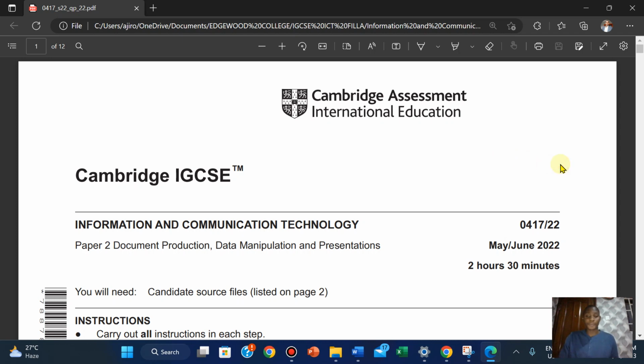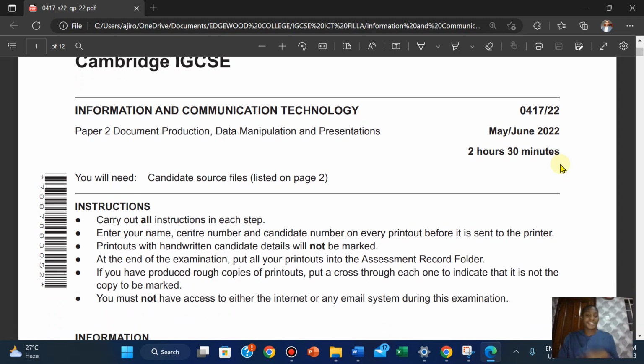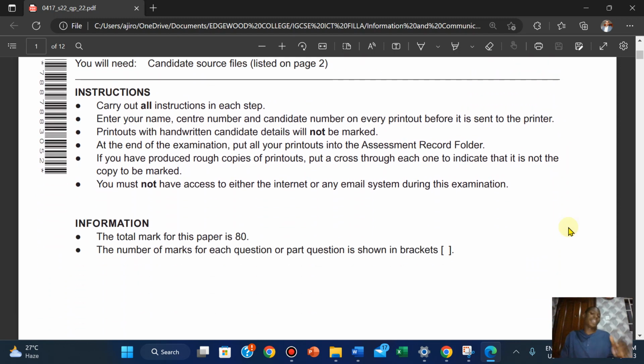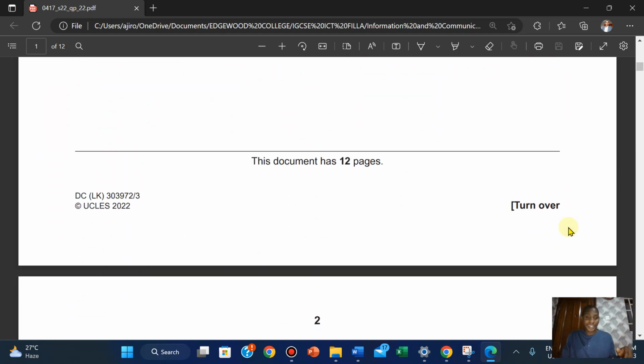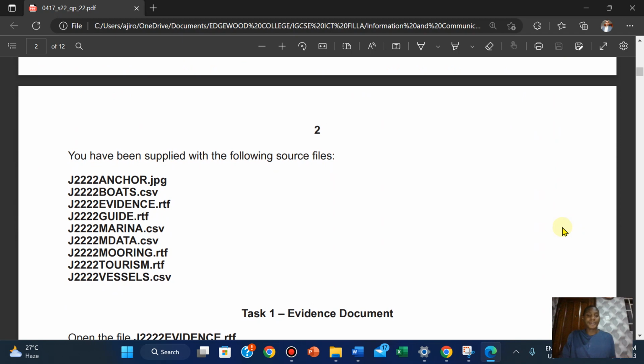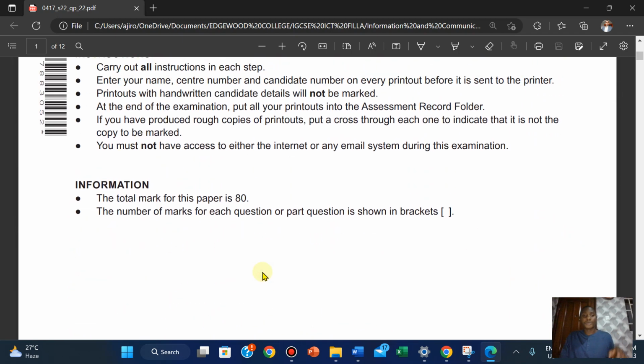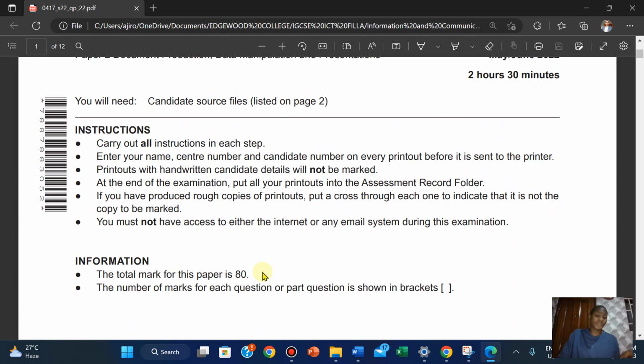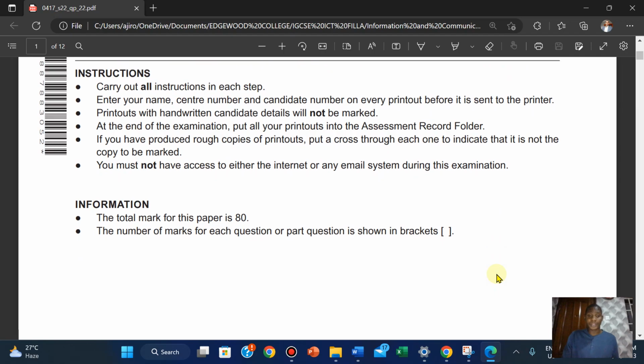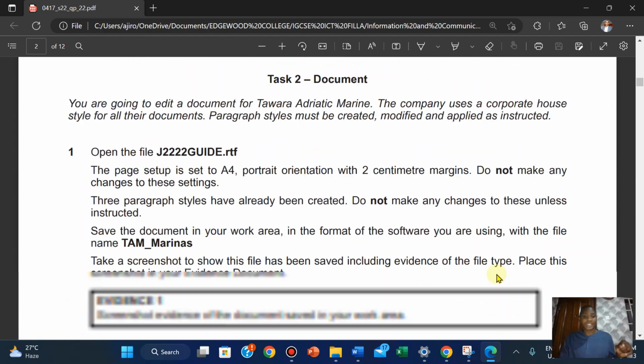Okay, and we're just going to scroll down. The candidate source files have been provided, so there's a need for you to actually check to ensure that they are the same, right here. These are the source files that have been provided. And also, please, the instructions are very important. Please go through the instructions before proceeding to any exam. And with that, let's move right ahead to mail merge.